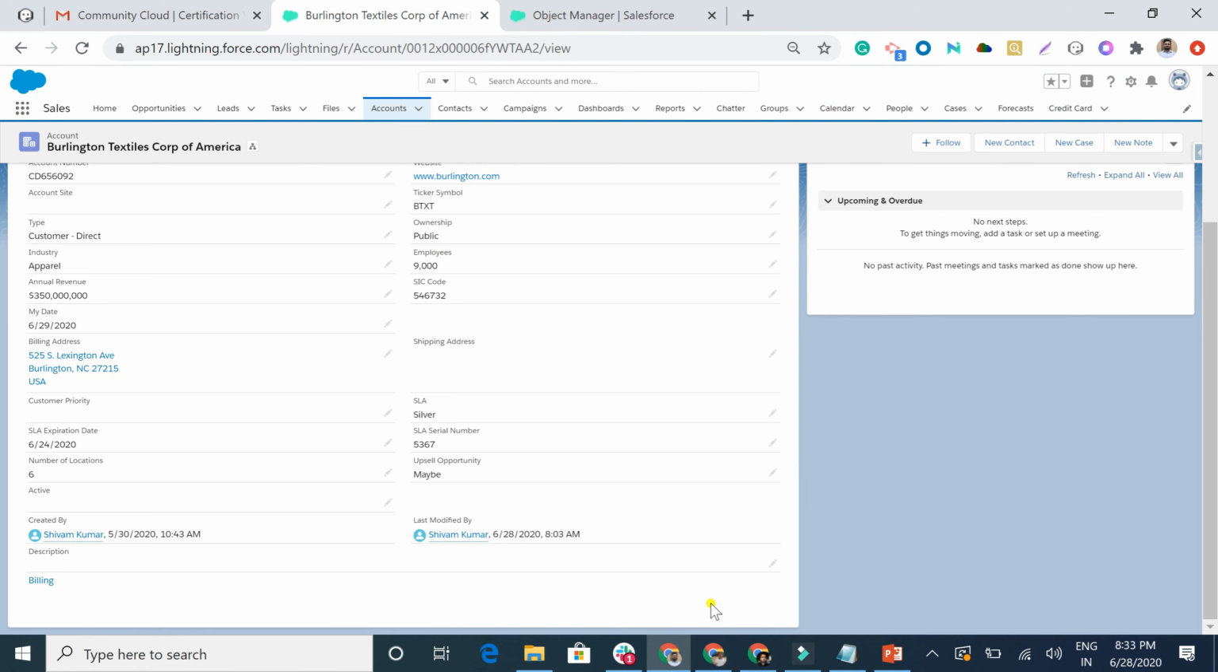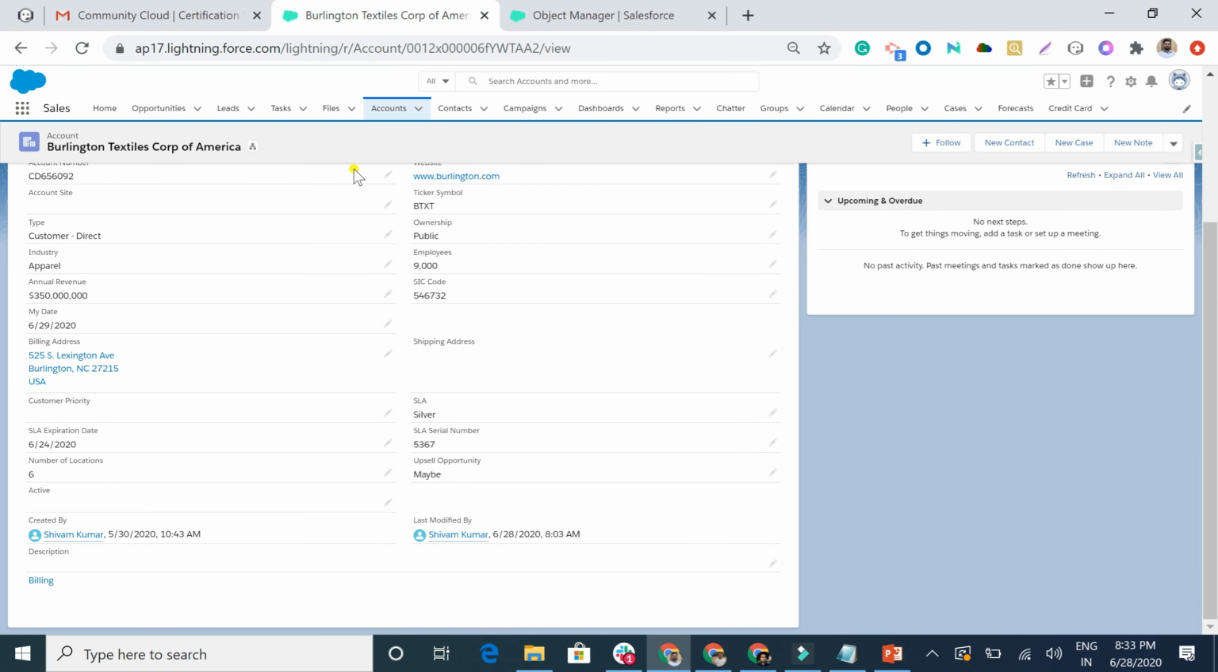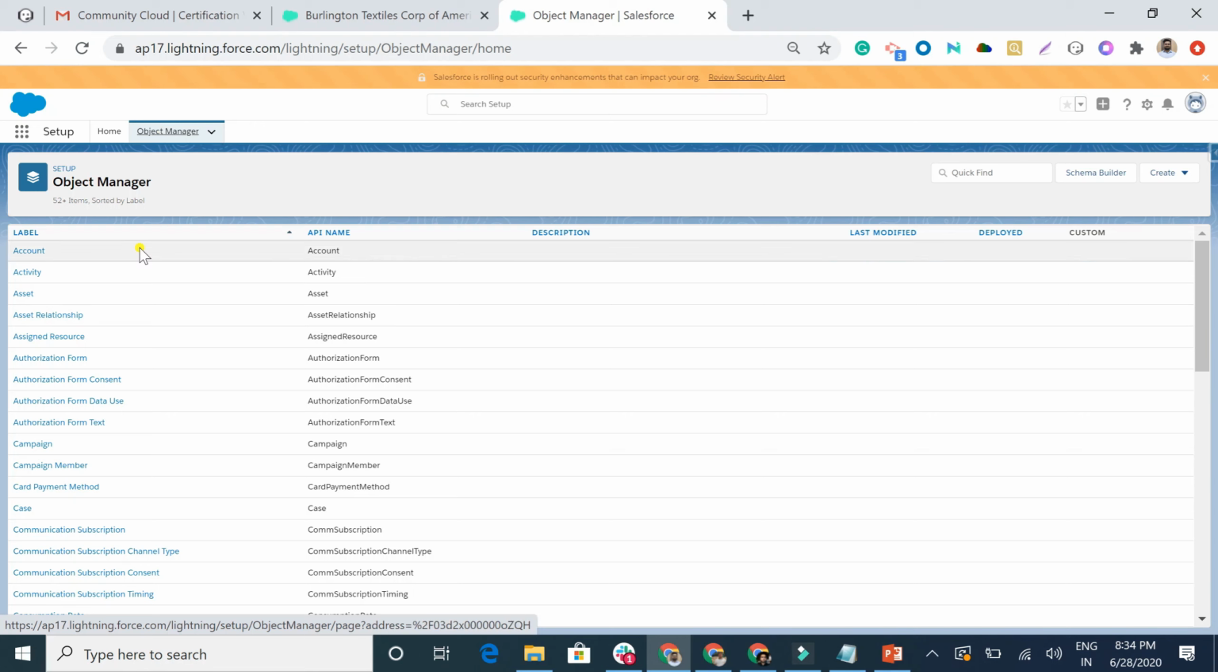Again we'll be moving to the different scenario that validates that a custom date field contains a date within the current year. For that what we are doing, we will be again creating one formula field. I'll be going to my Salesforce org again. This field I have created in my lead object. Guys, I have created these custom fields in different objects so that we can correlate and understand in which object we are creating these business scenarios of validation rules.